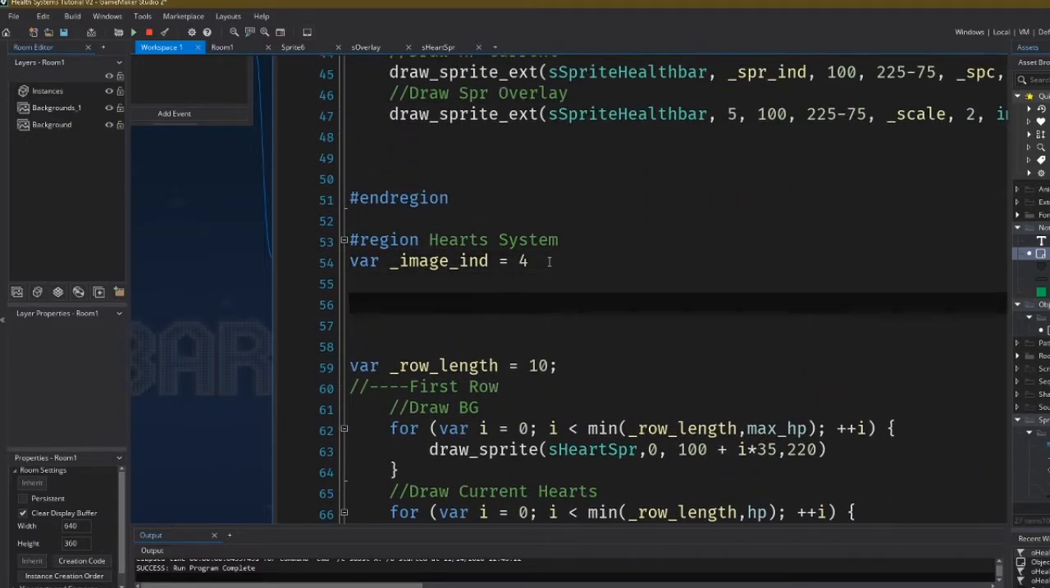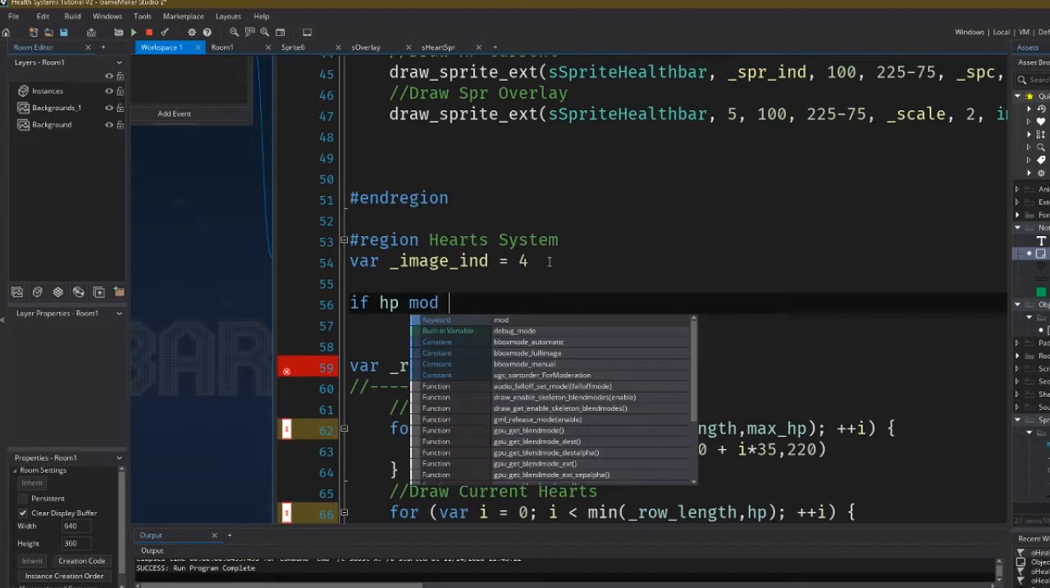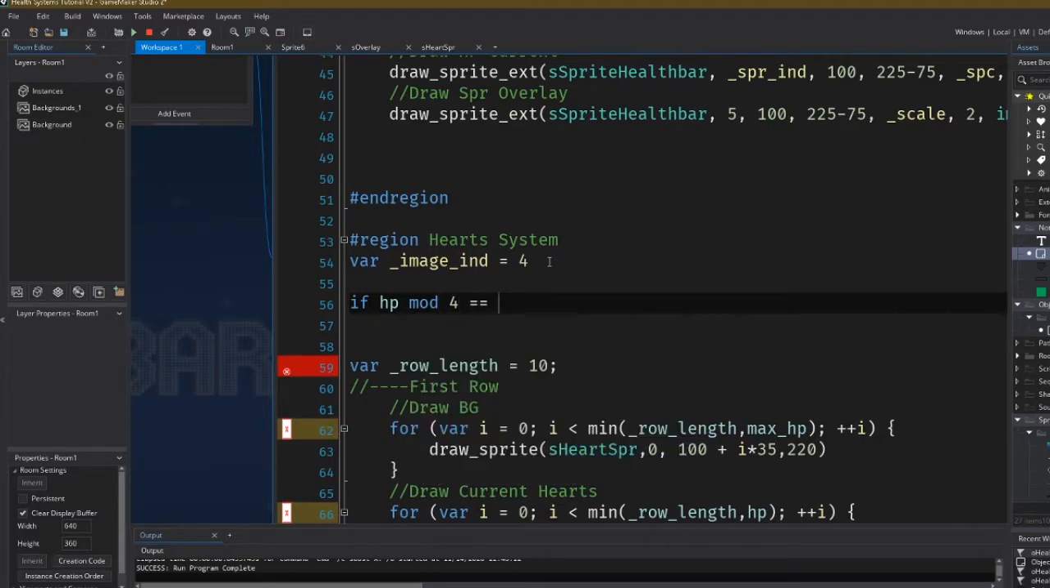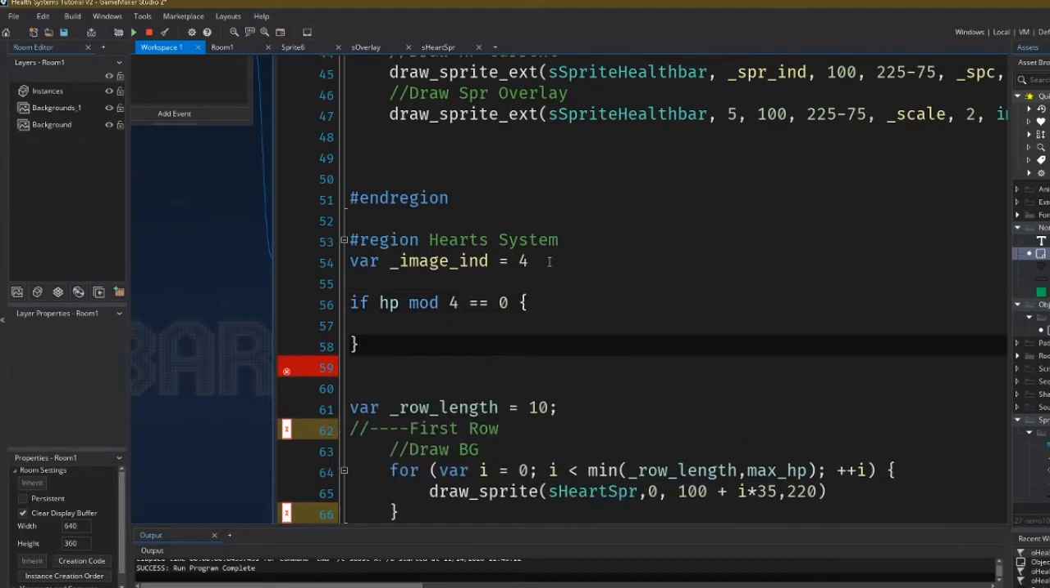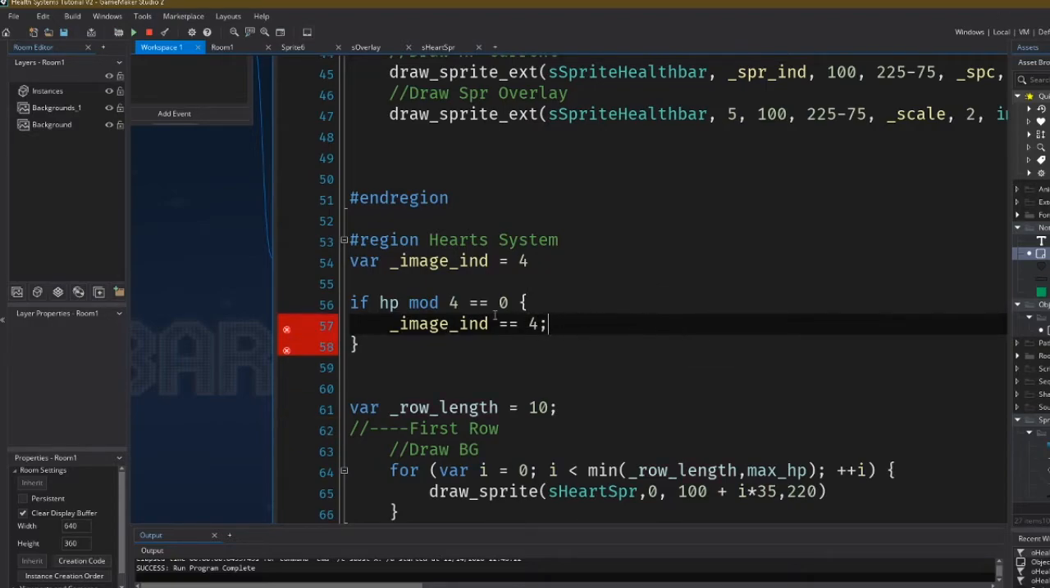So let's change that. So let's do a bunch of if and else statements. If, okay, this is the tricky part. If HP mod 4 equals 0, image index equals 4. Let me just double check and make sure.